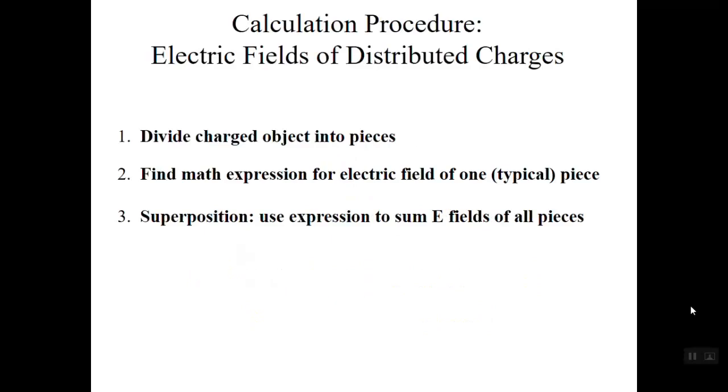Let's remind ourselves once again the recipe for carrying out this type of calculation. First, we're going to divide our charged sphere into pieces. The type of piece that we'll choose will depend on the situation, and we'll discuss that as we go along. Now, in the cases that we'll consider, we will already have in hand math expressions for the electric field of a typical piece. So then what we'll be able to do is use those expressions and sum up the electric fields of all the pieces that comprise the spheres that we're looking at.